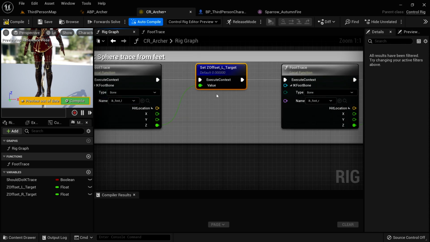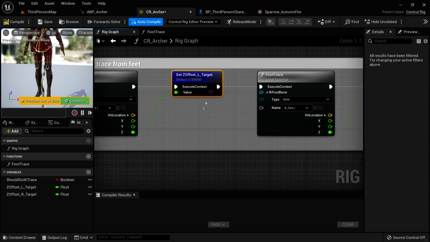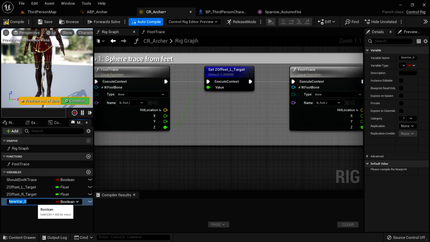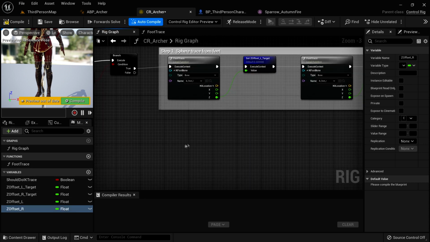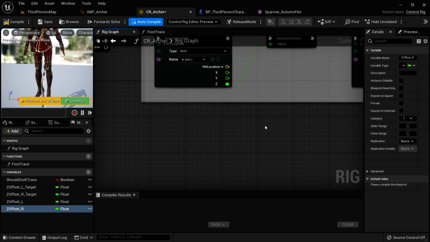But as I mentioned, we can smoothly interpolate our feet towards the targets. So we're going to have another pair of variables called Z offset L and Z offset R. And these are going to be smoothly interpolating toward these target values. So let's make 2 more floats. The first one will be Z offset underscore L, and that's going to be a float. And the next will be Z offset underscore R, and that's going to be a float. And we're going to take those values and interpolate them towards our Z offset L and R targets. That's the next thing we're going to do.